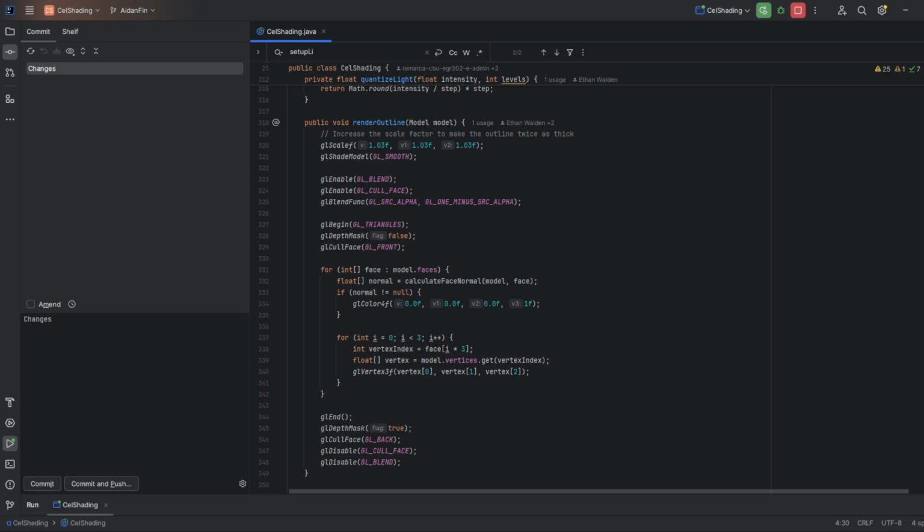In the current code, the render outline method remains similar, but the outline rendering in the GL scale F method has been adjusted for a better outline and thickness. So it only draws around the outside of the circle, which then gives us that cell shading effect.